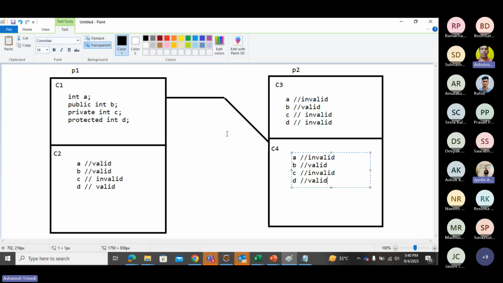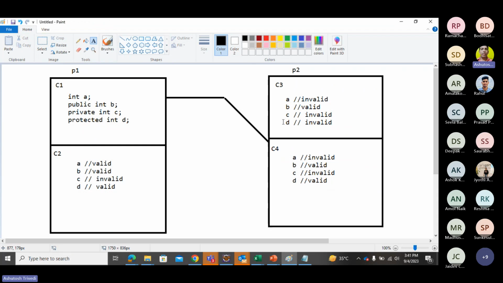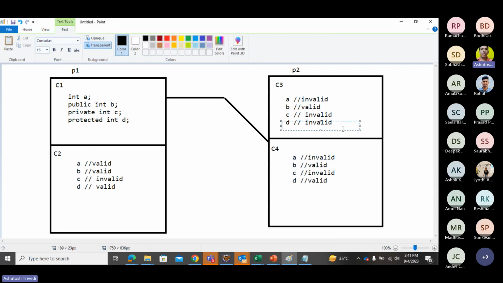What about the C3 class? C3 is not inheriting the C1 class. Right now, C3 is not a child of C1, and C3 belongs to a different package. C1 belongs to a different package, and C1 and C3 don't have any parent-child relationship. So in the C3 class, we can't access the protected member. If you try to access, you will get an error.